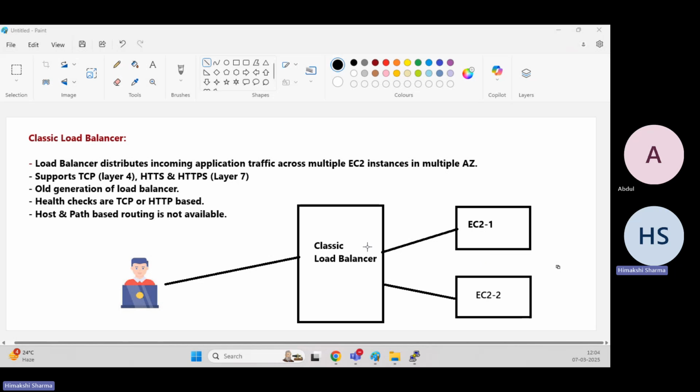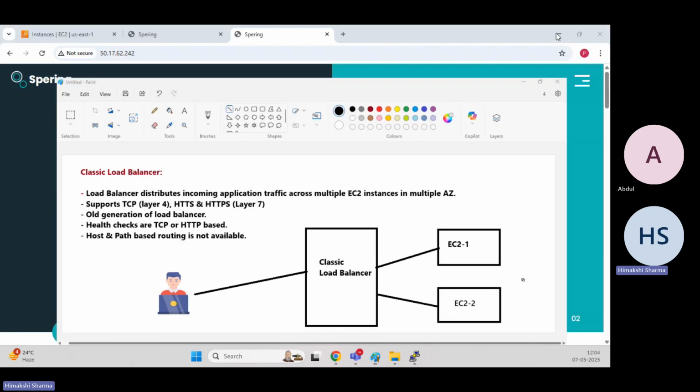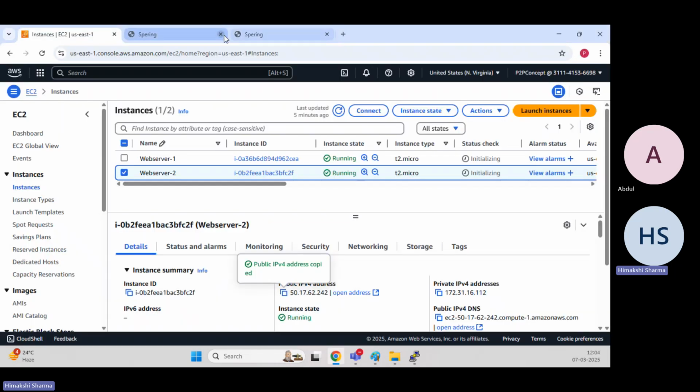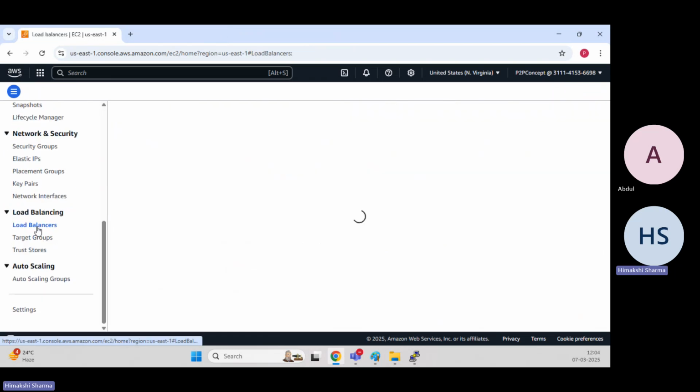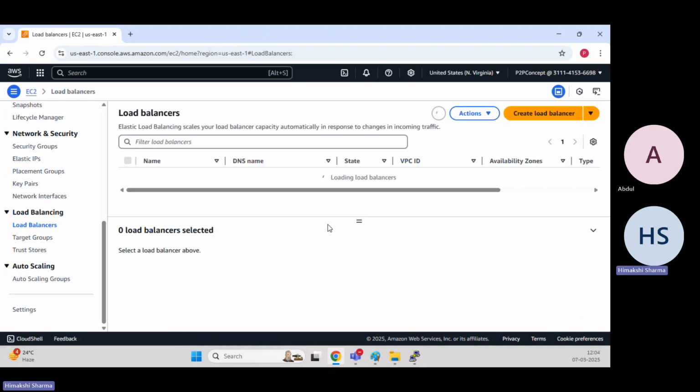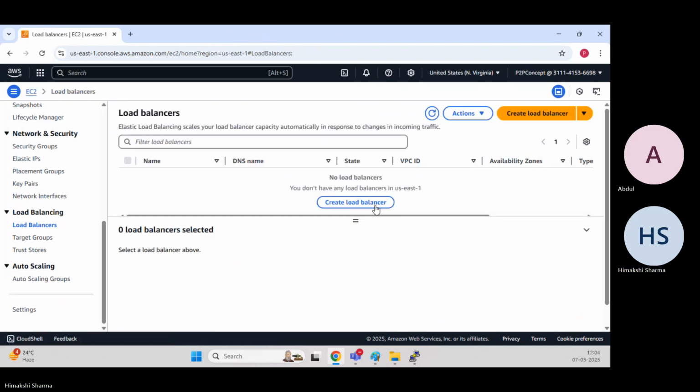Now we will move forward towards the load balancer. Here we go. Okay, we can close them out. We are not needing this. Here on the left, we have the load balancers. That is one of the important topics to understand. Here I'll be telling create load balancer.